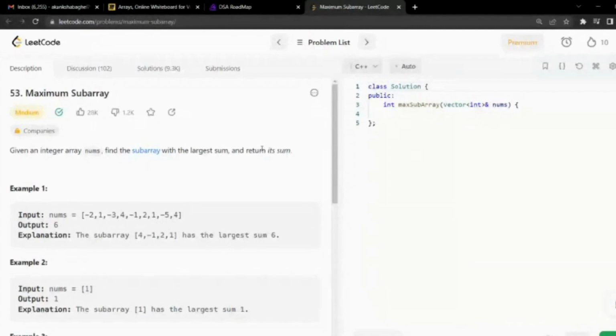So first of all, let's see the problem statement. The question is maximum subarray. Given an integer array nums, find the subarray with the largest sum and return its sum. Which means that you are given an array and you have to find a small part of the array, that is a subarray, whose sum is maximum. Okay, so that is the question.